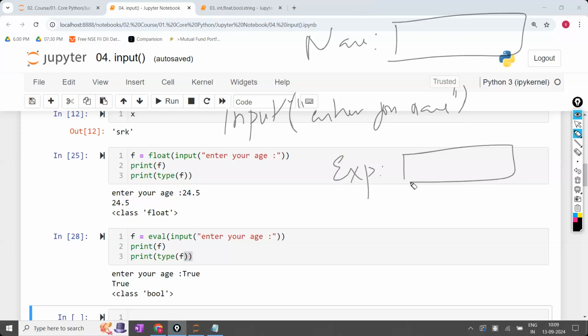For example, the next one is experience. Now for experience, the person may enter int or float. Anything he may enter, we don't know. So in this case, eval. He will not enter text, that is clear. So we are going to write eval. Sir, some silly people will be there. If they have 1 year of experience, they'll write the word one like this.